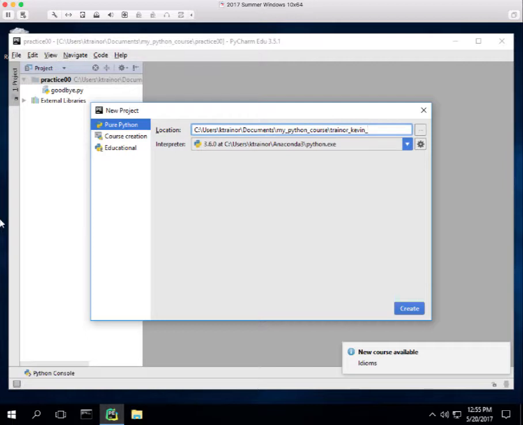Well, let's get back to my little cheat sheet. And then I'm going to say exercises underscore, then Zelle, Z-E-L-L-E, underscore, then chapter underscore, then 01. And that's going to do it.